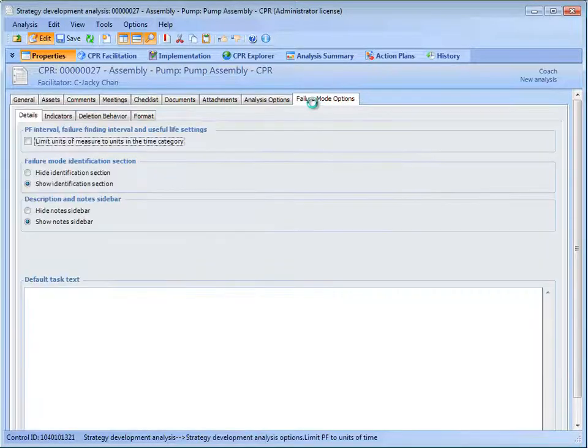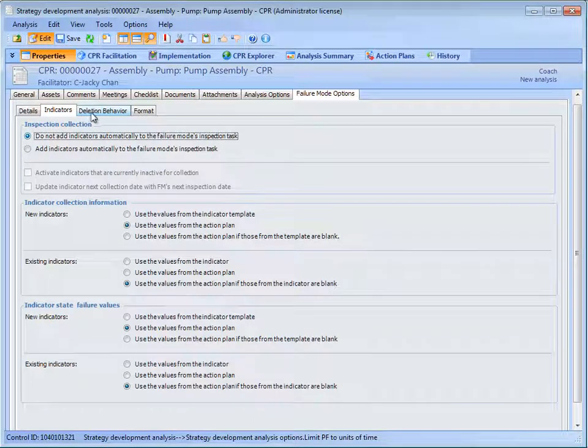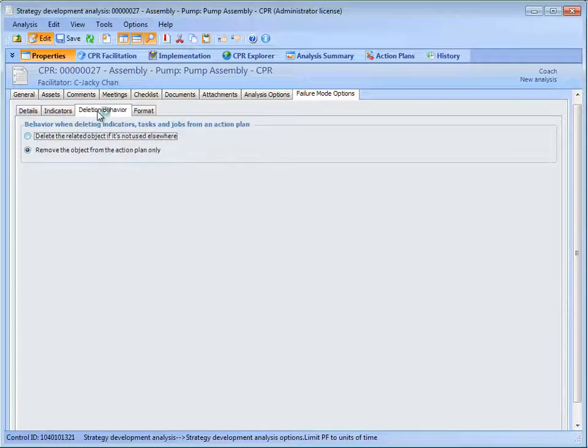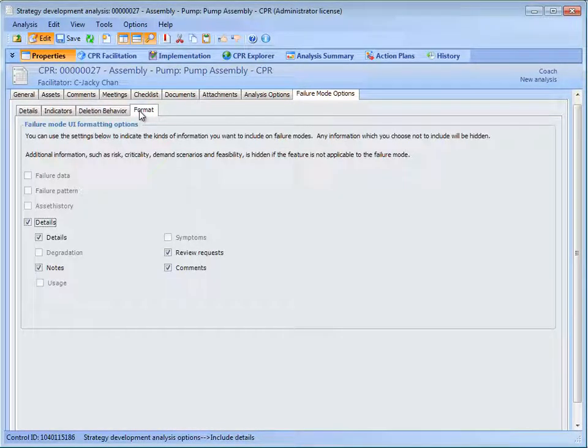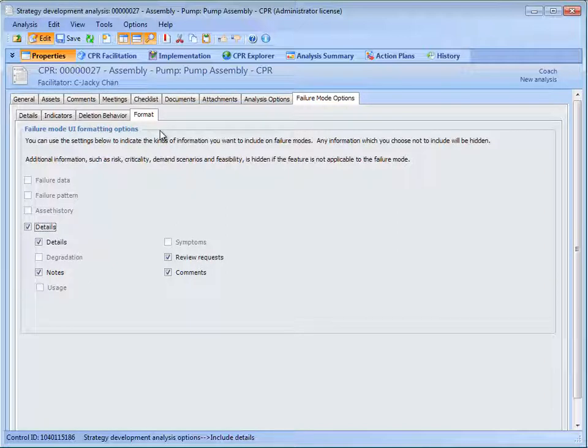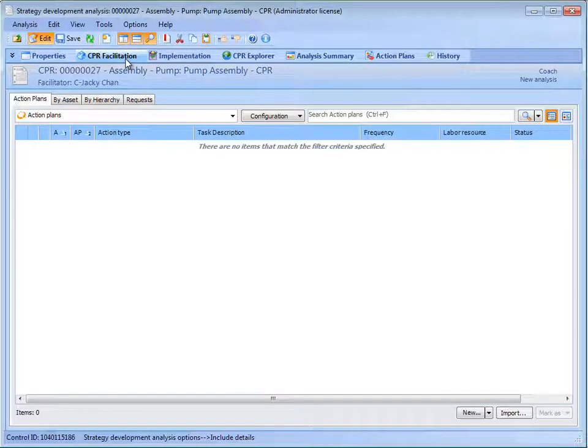Failure mode options are defined for the analysis type, and those settings are included here. Options include whether failure mode identification and note sidebars are shown or hidden, how indicator values are defined, what happens when objects are deleted from an action plan, and what is included as part of the failure mode. You can change the options if necessary. For this CPR, the default settings will be used. Once the basic information is included on the CPR, you can begin the facilitation phase.